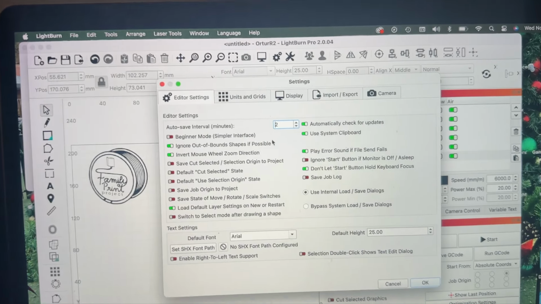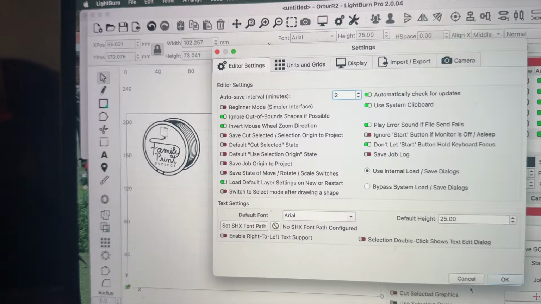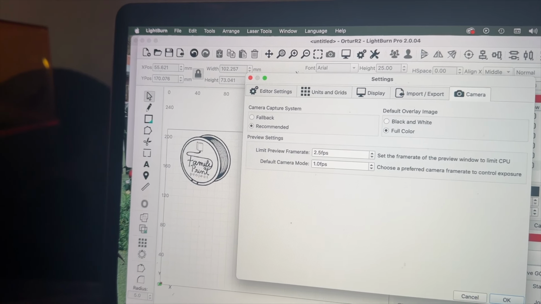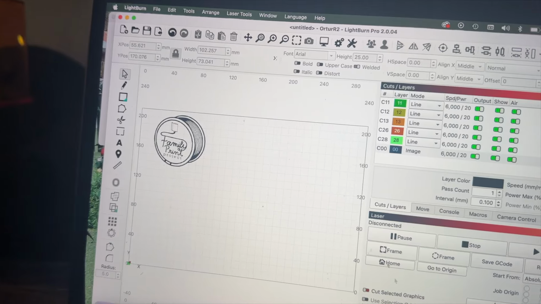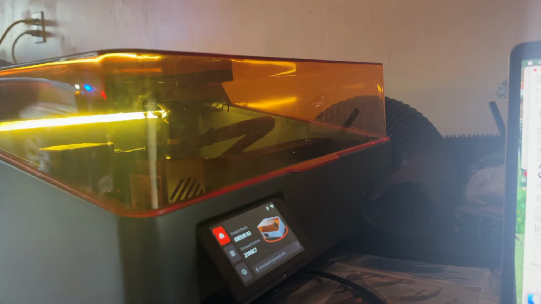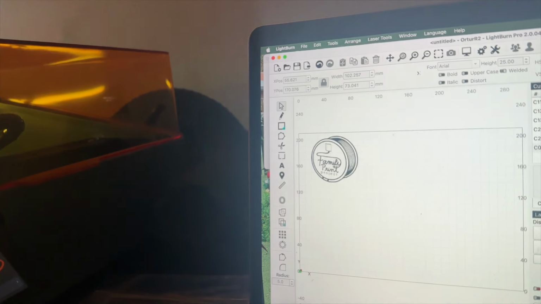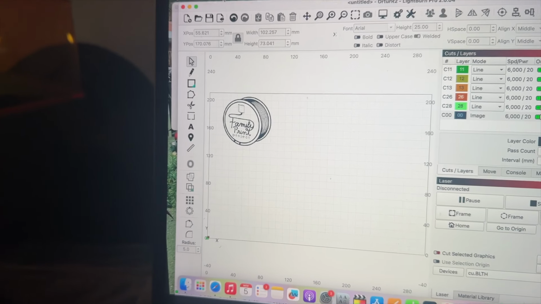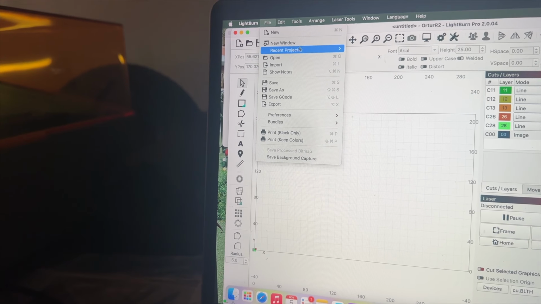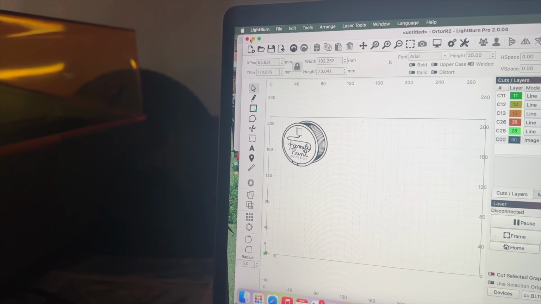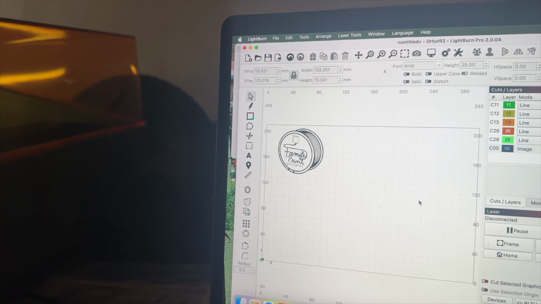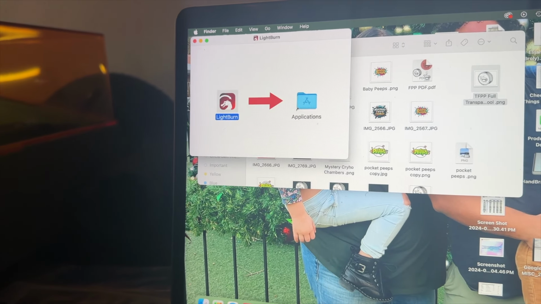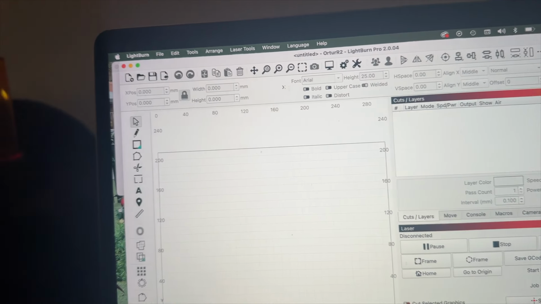So now I've gotten this to work before, but here is everything that I'm looking at right now. Units, grids, displays, imports, camera, and I thought I had it connected. Now that I found the USB to connect to the Ortur R2, I am trying to frame. It is not working. I'm trying to do go to origin. It's not working. And I am assuming it's because I do not have it set up correctly. So let's go ahead, cancel this now that it's connected, or close out of this, discard this, and open up LightBurn again and see if it is ready to go.